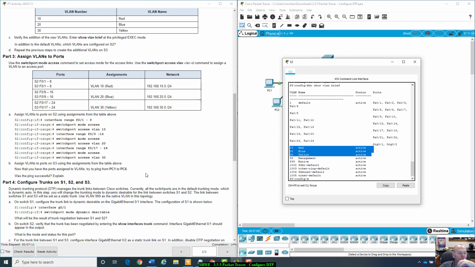All right, part three is assign VLANs to ports. Use the switchport mode access command to set access mode for the access links. All right, so we're setting up all the access links with VLANs. Use the switchport access VLAN command with the VLAN ID to assign a VLAN to an access port.